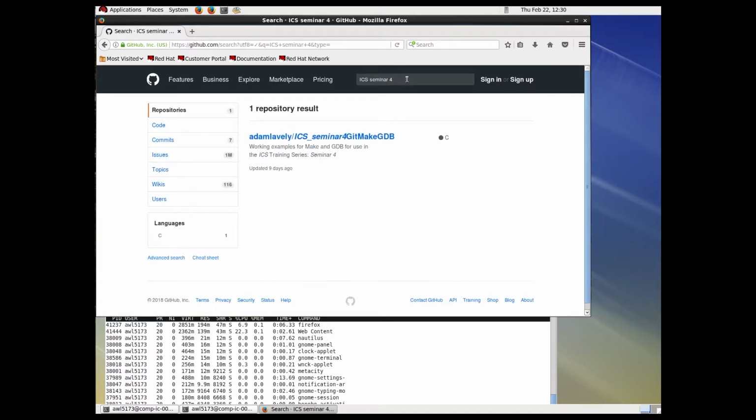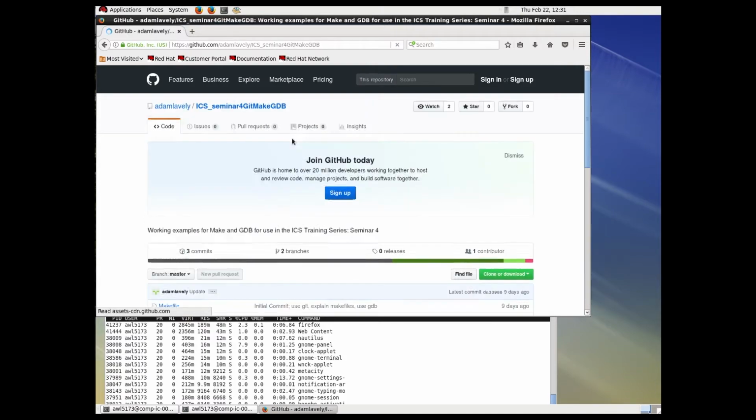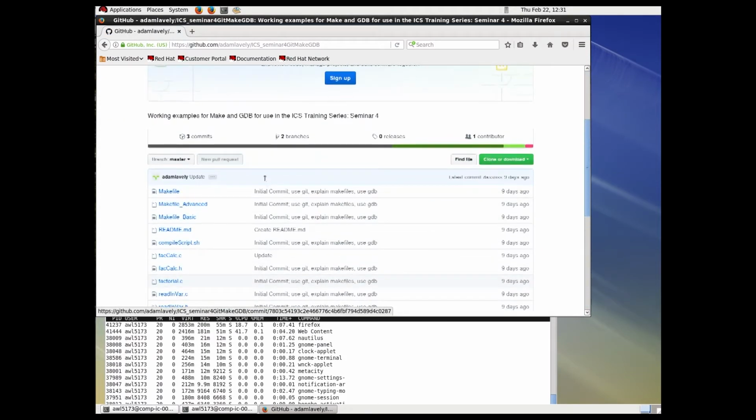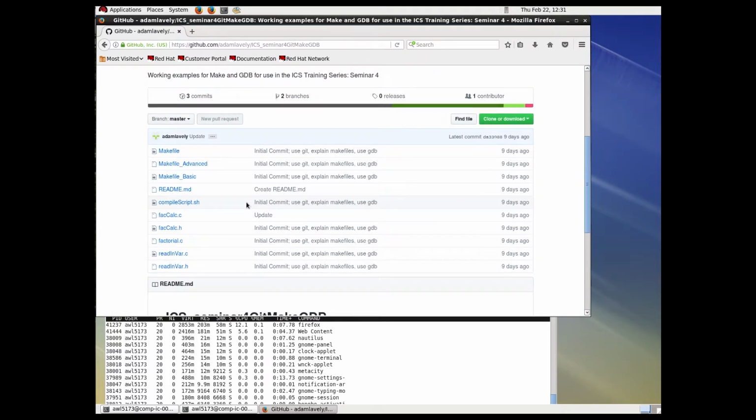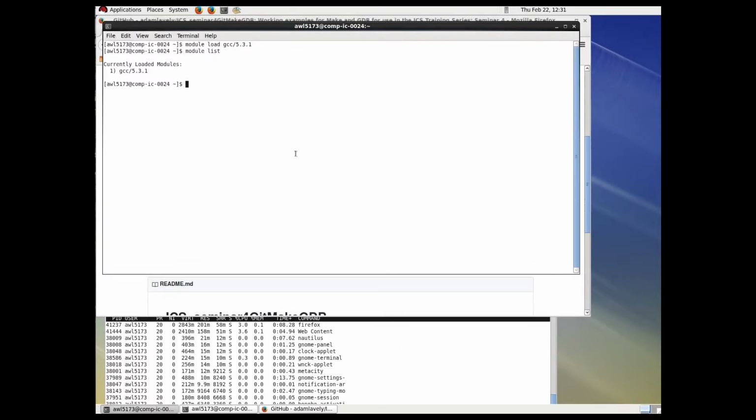So you'll see that I've made a Git repository. Adam Lavely, that's me. That's my GitHub name. I don't use GitHub very often. I think that this is actually the only publicly available repository I have on GitHub. So if you click on that, you can see all the code that we're going to be using for our example today. And the important thing here is this clone or download button. If you click on clone or download, it gives you this web address. And we're going to be using that now to bring those files back to our local computer.